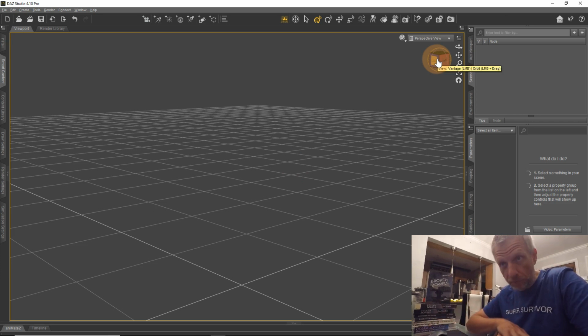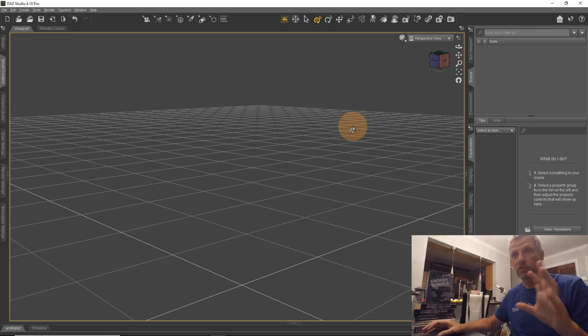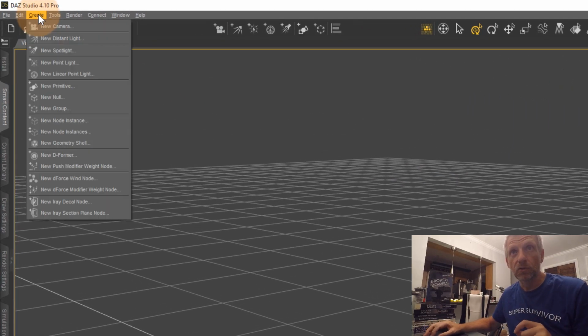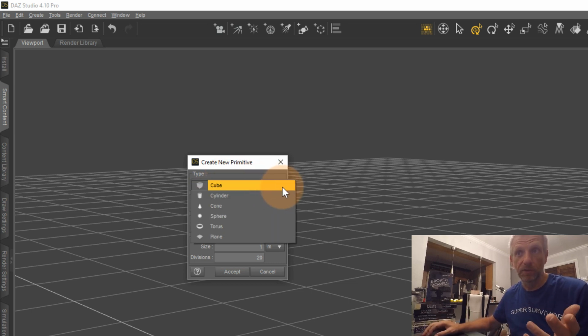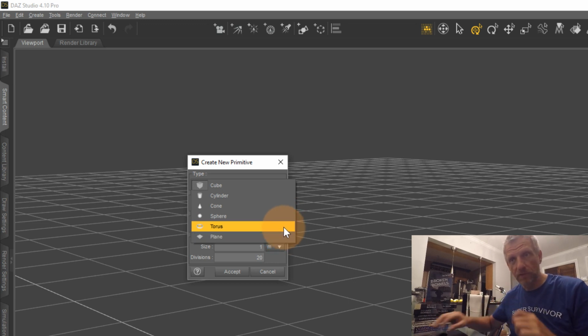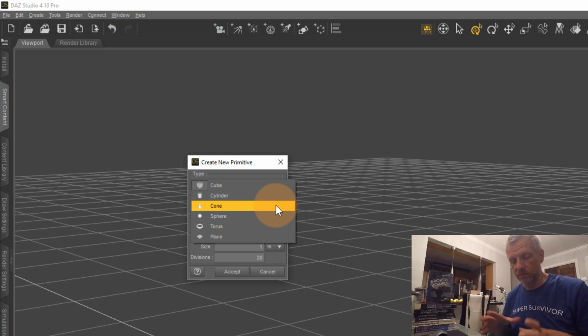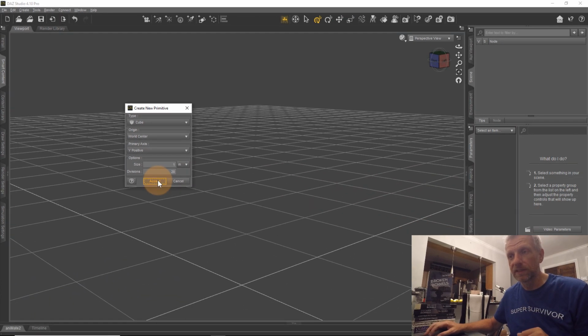Right now there's nothing in our 3D world, so that makes it a little bit boring. So perhaps we'll drop in a primitive to illustrate what we can do there. Head over to Create, New Primitive, and that will drop a primitive 3D building block into our scene. Under Type, you can choose if you want to build a cube, cylinder, cone, sphere, torus, or a plane. A torus is kind of a donut thing, and a cone is kind of a round pyramid thing. I'm going to stick with a cube, and you can give size options down here. I'm just going to leave the defaults and hit accept.